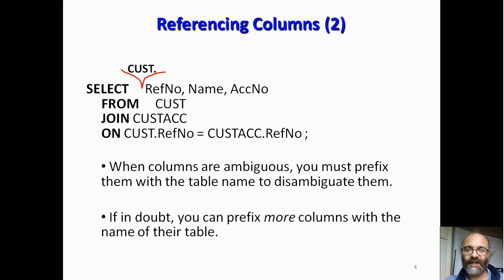If you are patient and you want to get clever, then you can look for only those cases where you must disambiguate. So here, for example, refno, we must indicate that it comes from the customer table. But name, we don't need to say that it comes from the cost table because name is only in the cost table. Account number is only in the cosstack table. So this query with the cost prefix will run.